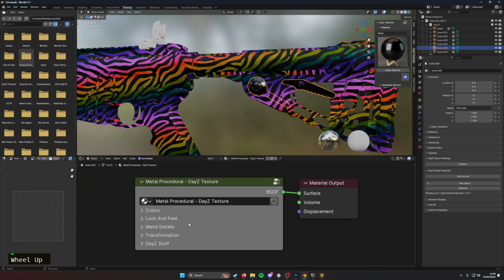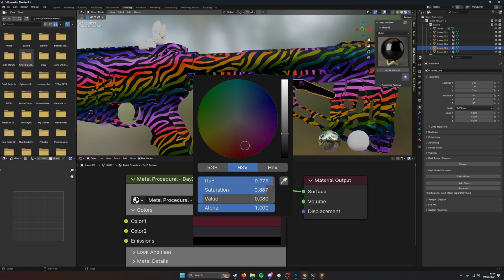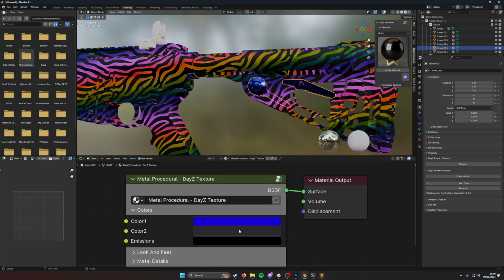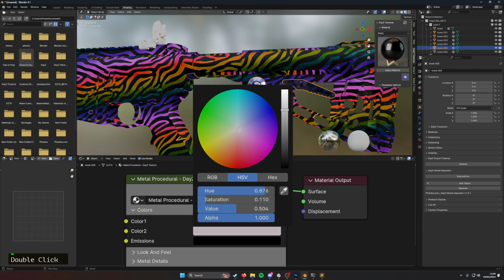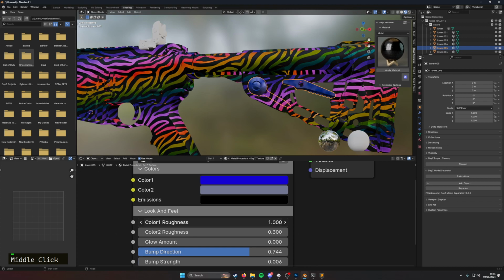So view, frame all. Colors. What color should we go with? Red metal. No, blue metal. That's cool. There's obviously this one as well. Like that for now. Look and feel.